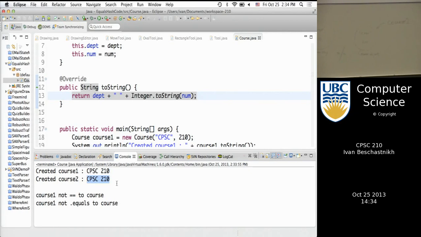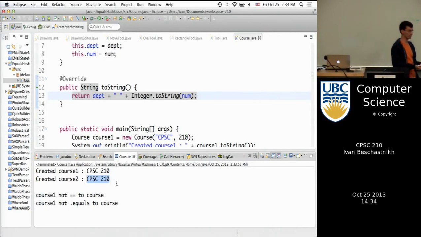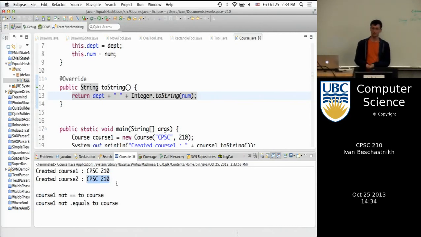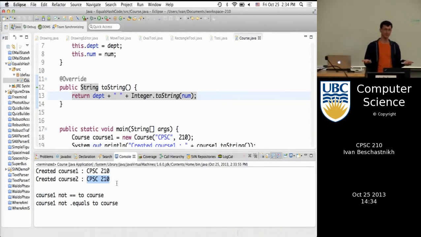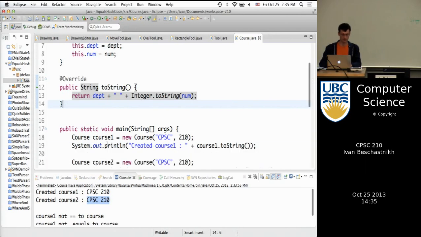But if you think about it from a modeling perspective, if I have two courses that represent actual courses that have the same number and they're in the same department, they have to be equal, right? So this kind of default .equals behavior is not what I want. So what I'll do is actually override .equals.